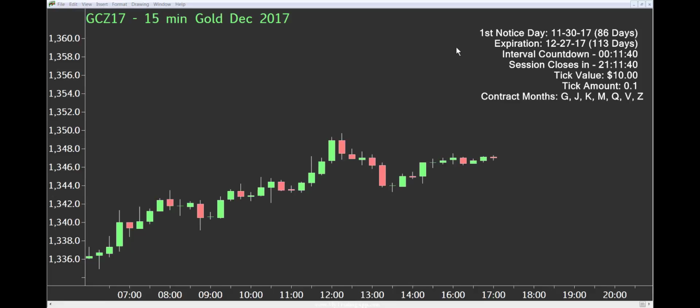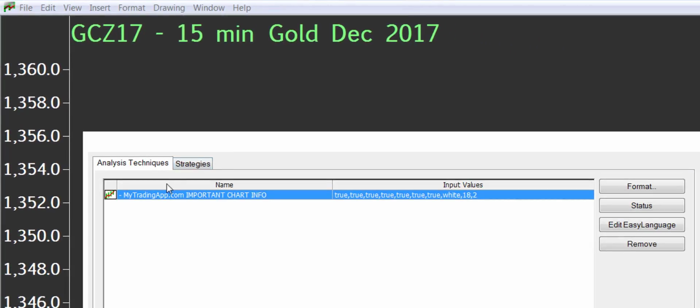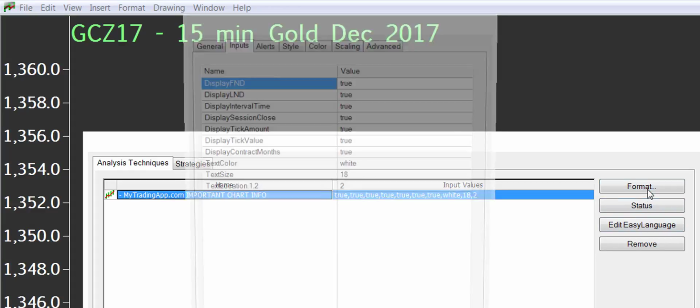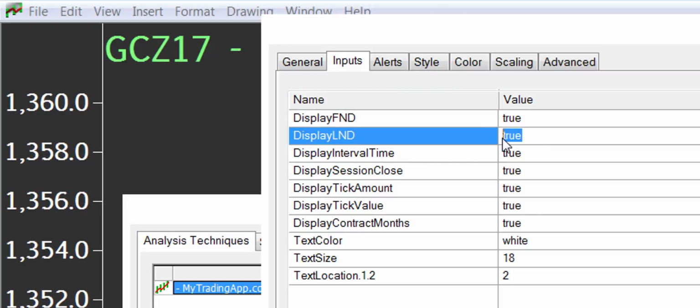All right, now if you want to customize this information, all we have to do is go to Format, Analysis Techniques, make sure that the App.com important chart information app is highlighted. We click on Format, and right up here is where we can customize this particular indicator. So right here it says display FND. Well, if you're a futures trader, yeah, you absolutely want that, so you would make sure that is set to true. Display last notice date or the expiration date, yeah, we'd like to know that as well. We set that to true.